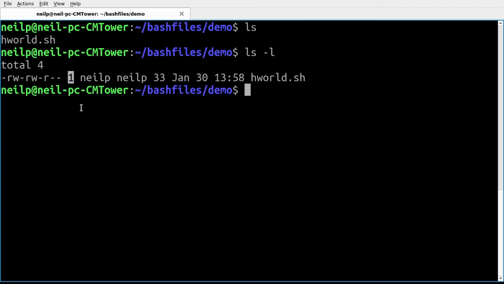Following here, there's a number 1. This is going to indicate the number of directory links. It's not really important for this demo. You'll see my name twice. The first name is the owner of the file, which in my case is Neil P. The second one is the group that you're a member of. Again, it's Neil P, so it will be different perhaps on your system.